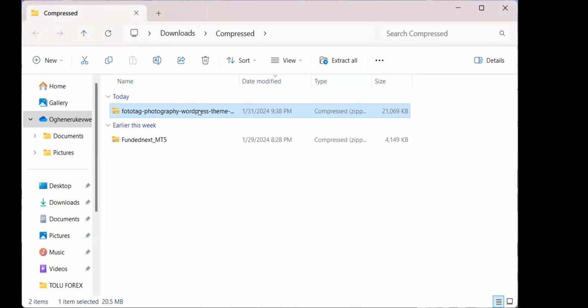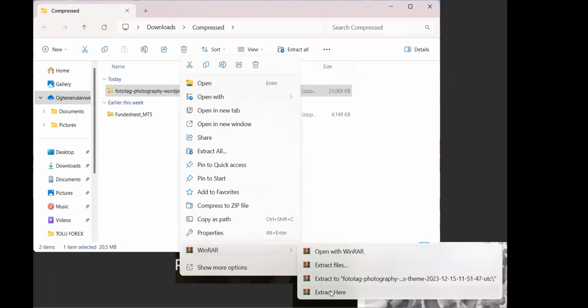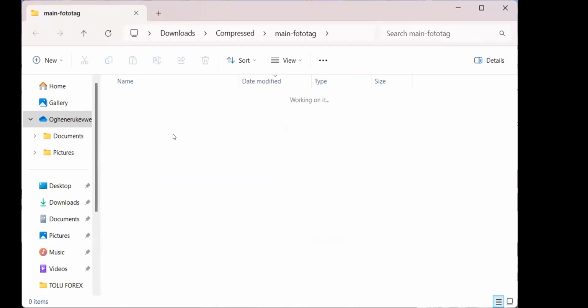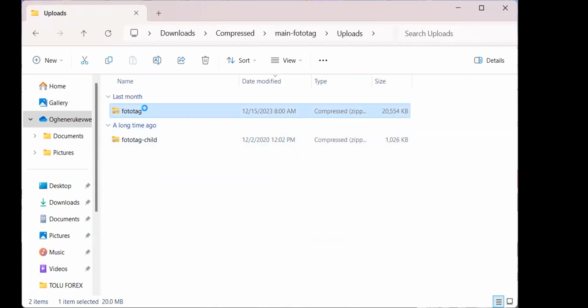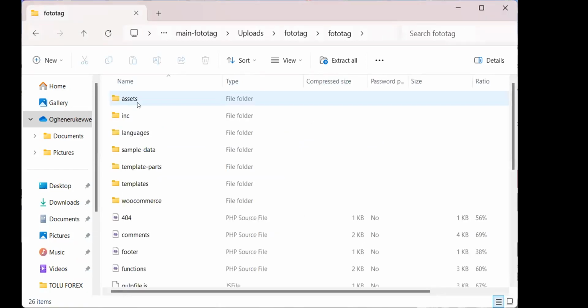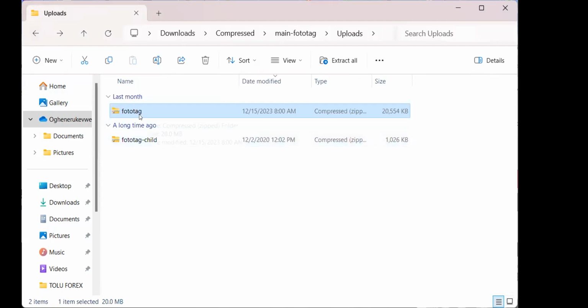So what I'm going to do is extract it here. Okay, extract it here. Okay, so this is it. And when I open it, this is everything that is inside. All right, so when you check, this is uploads, this is the main theme itself. Okay, so it's already zipped. This is the main theme itself. All right, so I'll go back to my WordPress site and then I will install the theme.